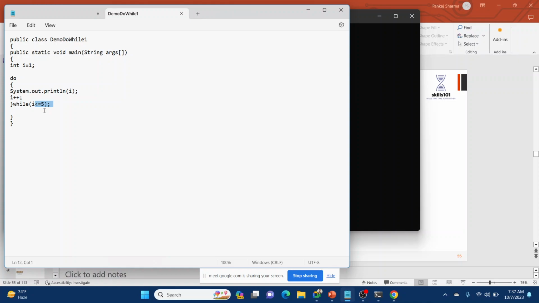So does anyone have any questions regarding the do while loop? Okay, why is this loop like this? Okay, so let's move on with the for loop, then we will try to focus more on other parts also. What are the differences and what are the similarities between while, do while and for loop.